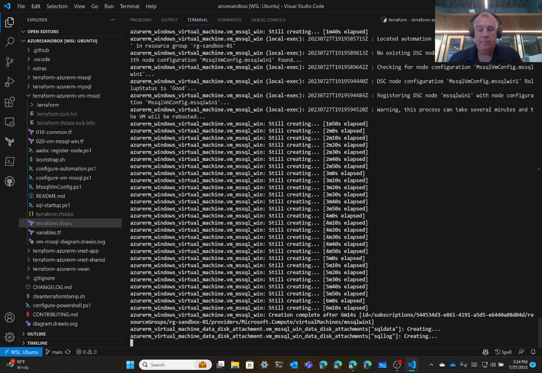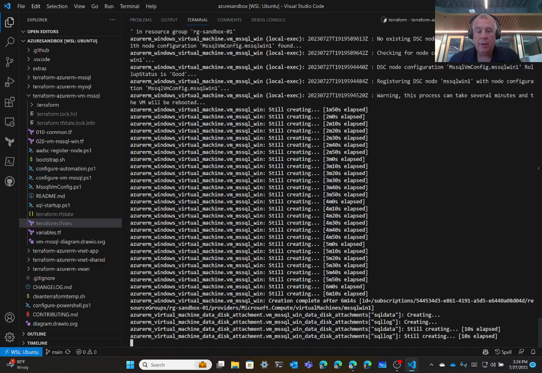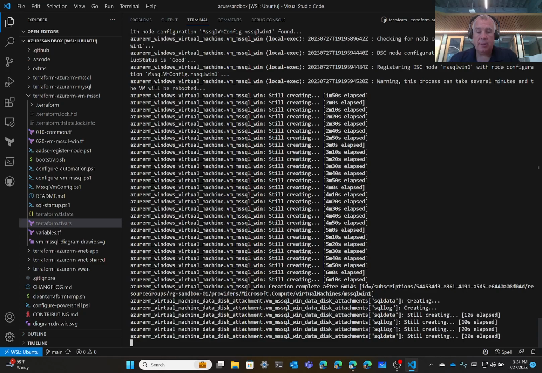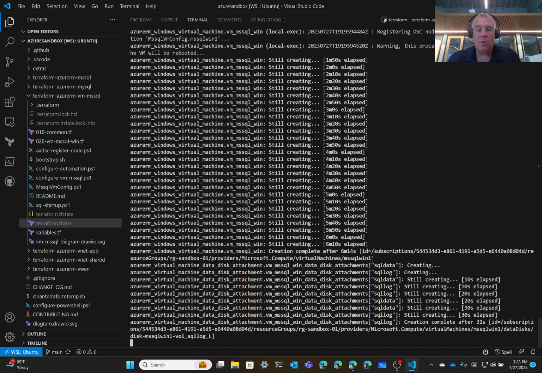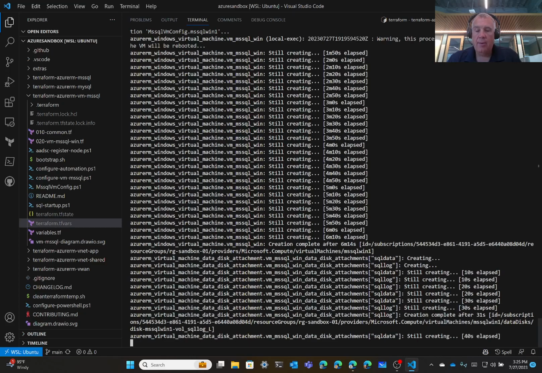Okay, the machine's been registered with Azure Automation desired state configuration. It actually happened quite a bit faster than I expected. And now we're attaching the data and the log disks to the VM. And after those are attached, I then push a script using the custom script extension onto the VM to configure a bunch of SQL Server post configuration activities. So we'll have a look at that when we do the code review.